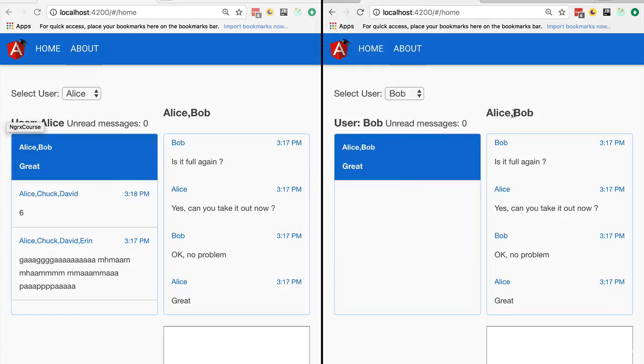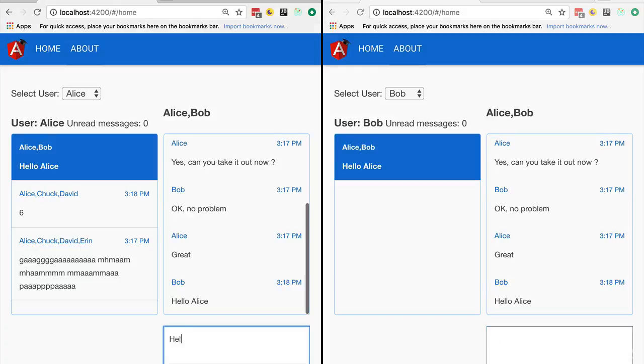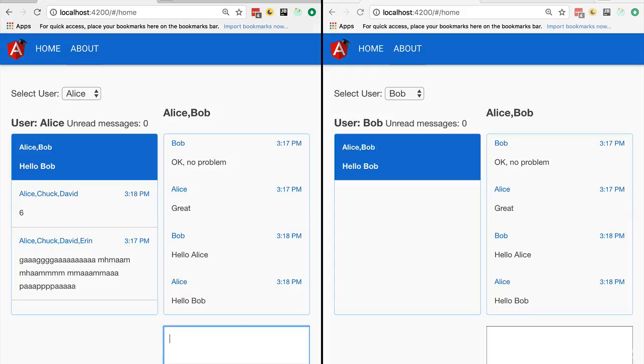Now if Bob, which is in the same thread as Alice, writes to Alice, let's exchange here a couple of messages. So as you can see, all the functionality is working as expected, but now the UI is more performant because we are minimizing the number of re-renders that we do when we have new data coming out of the store.